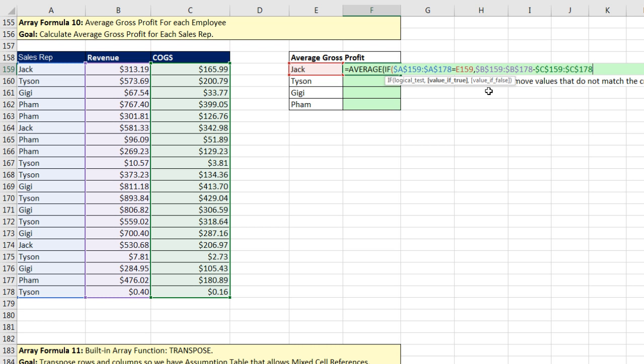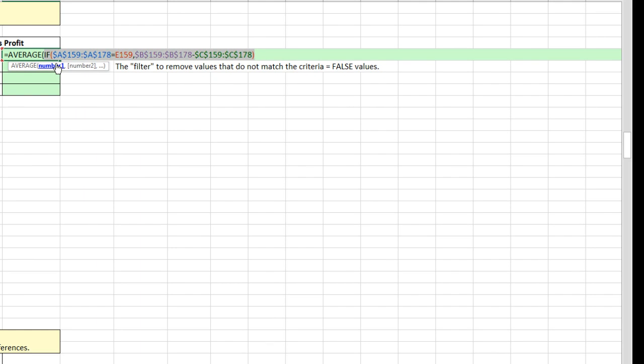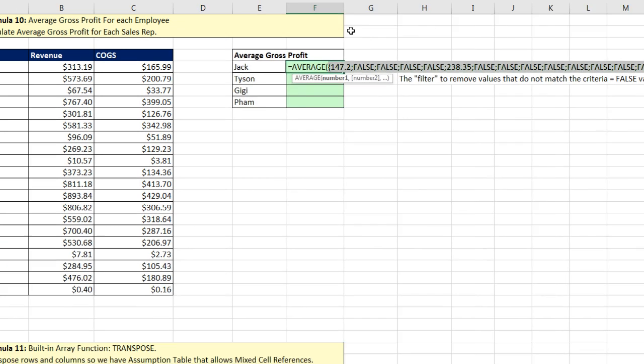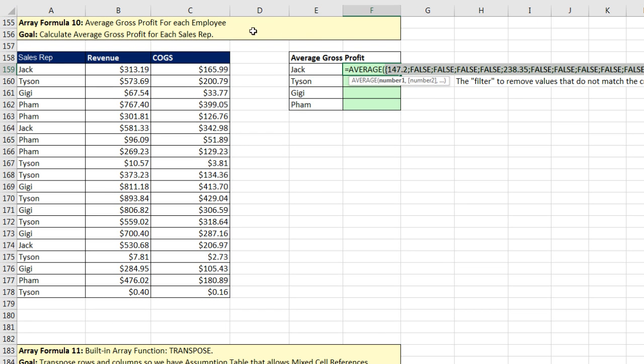When we leave false out, anytime there's a false in the logical test, a false value will be substituted in for the number. So watch this. Close parenthesis to leave that false argument out. When I highlight the entire if and hit F9, there are our filtered values. Only the values for gross profit that correspond to Jack show up in our resultant array. Those falses are our filter.